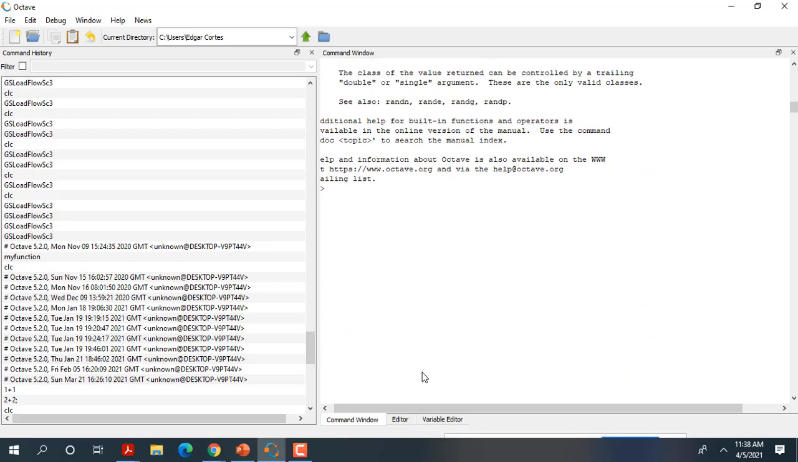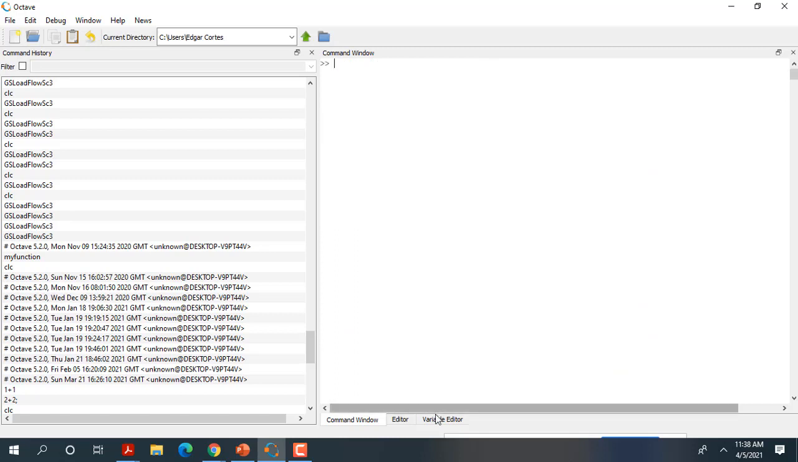Again, if you want to clear this window, you just type clc. So these are the basic operations of Octave. I hope you get some insights from it. Of course, with mathematics and programming, if you do not practice, you tend to forget. So it is better that we practice.